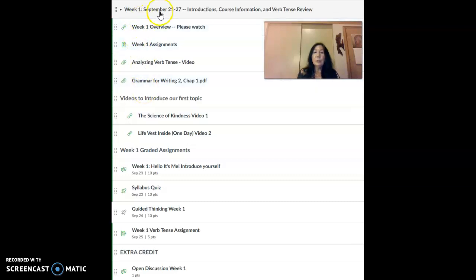In each module, you'll see the dates at the top of the week. I go from Monday through Sunday. I consider that a week because since this is an online class, you have to manage your time, and the assignments are open, but you know what your due dates are.